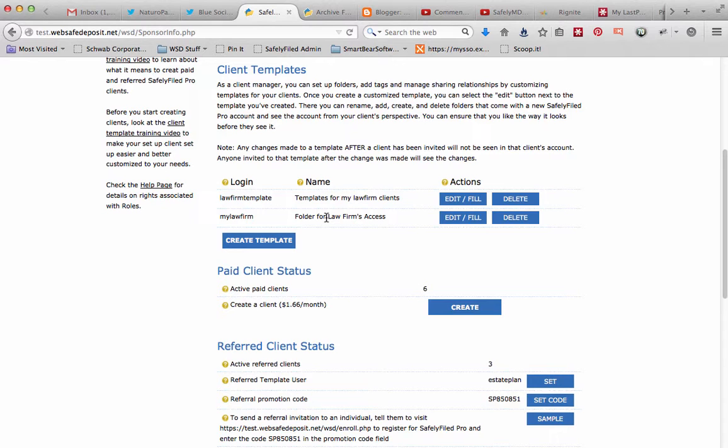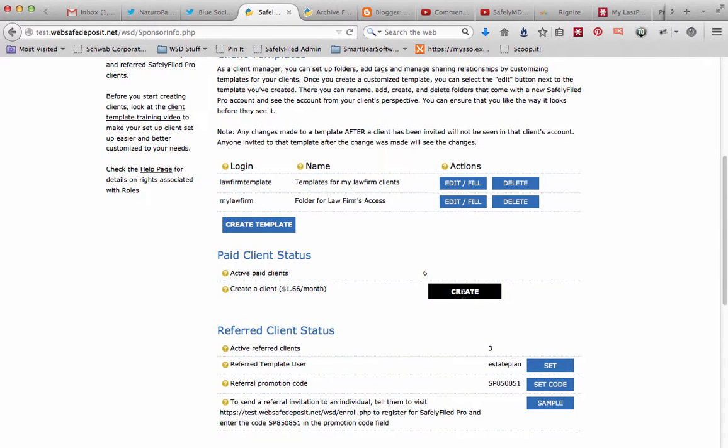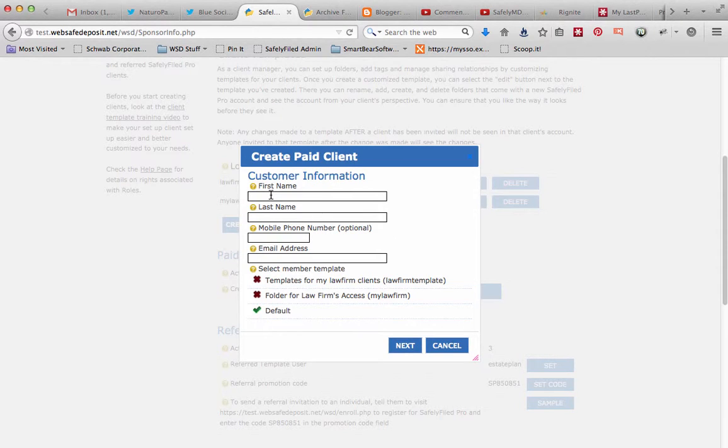Okay, so the folder for law firms access is the template I just created. Now I want to invite my client and I want to assign that template. Put in our client's name. And at this point, we want to say which template, if we have more than one template, that we want to invite this client to have.